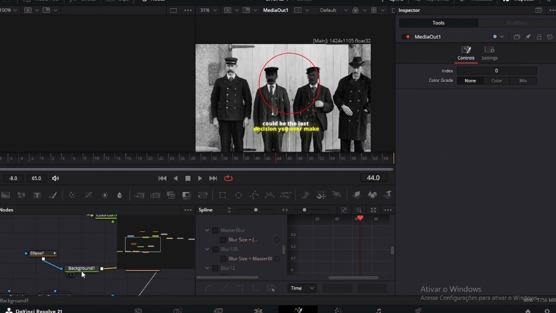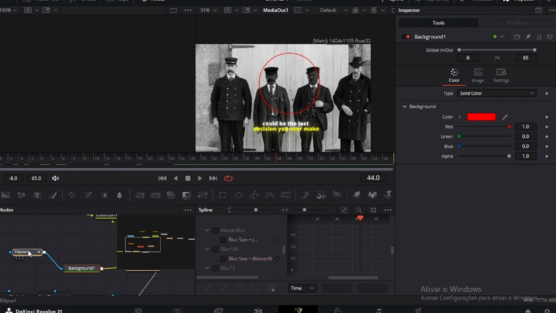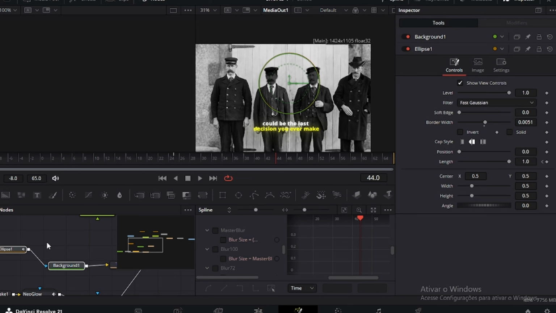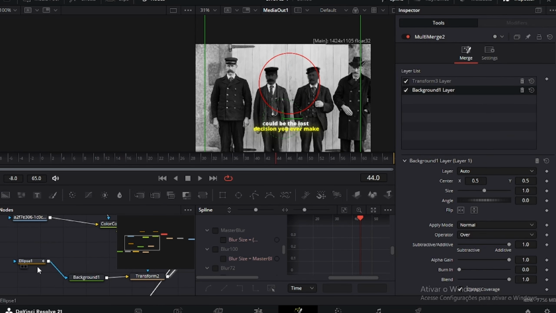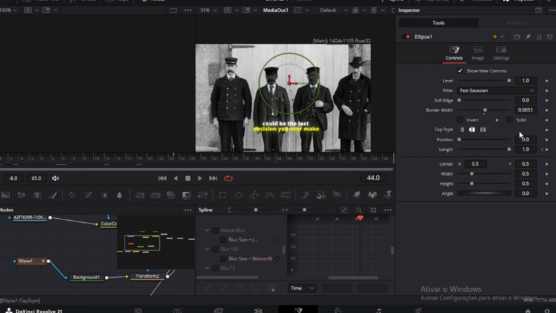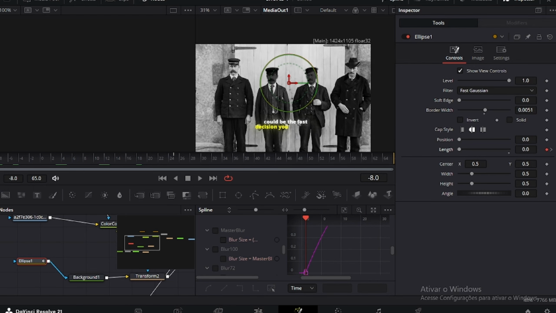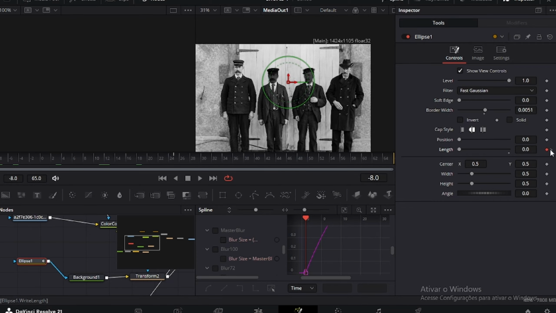To create a circle, I also use the polygon and background, just like in the first clip. Okay, here on a polygon, I set the border width to this value, and I also added these keyframes to animate the circle as it gets drawn.